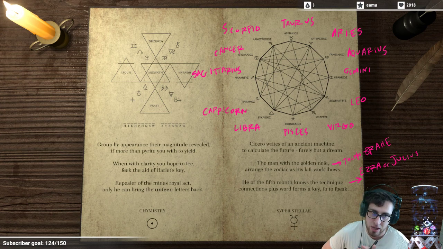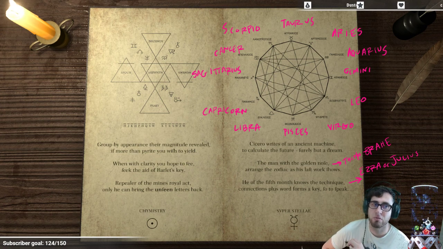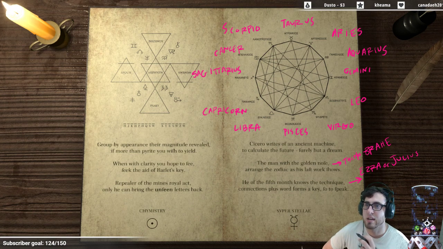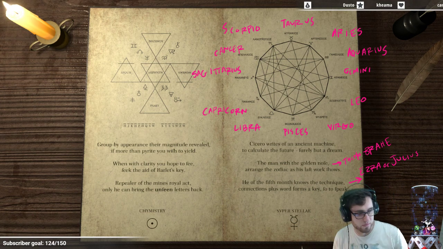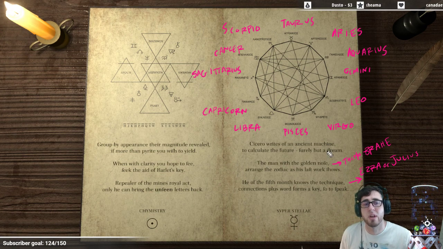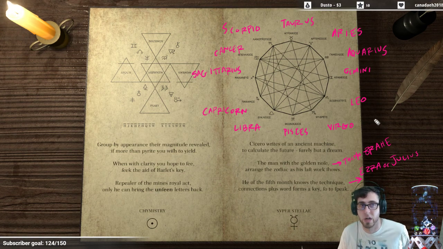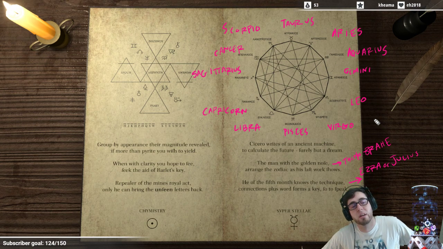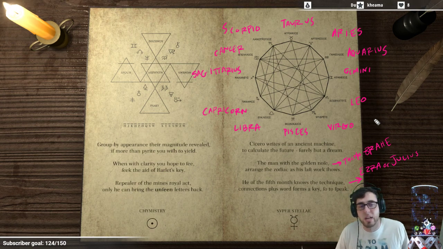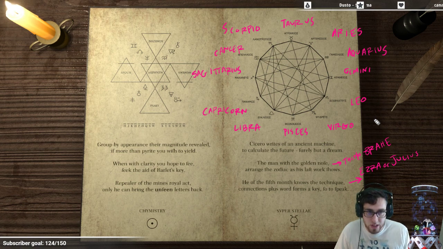Thing number two, we have Cicero writes of an ancient machine to calculate the future, surely but a dream. That is the mechanism we were talking about earlier. And we have not used that in any way, shape, or form for anything yet, right? So far, all we've done is look up Tycho Brahe, and we have Ezra or Julius as potentials for the person of the 5th month who knows the technique.